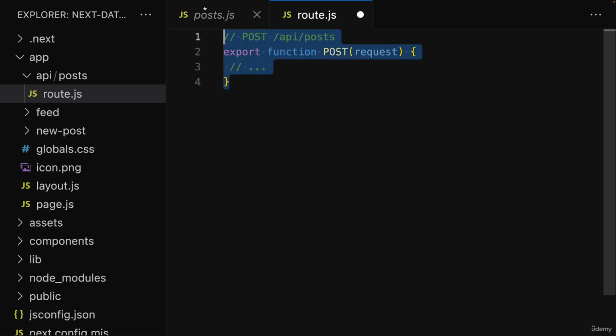Sure, we could set up those extra routes and then send data to those routes from the client side, but Next.js actually offers us a better way of handling data submissions and data mutations. And that would be server actions.